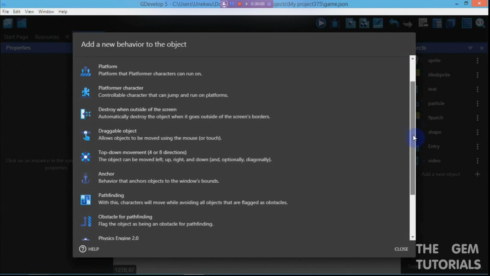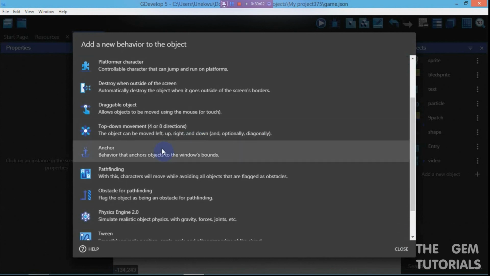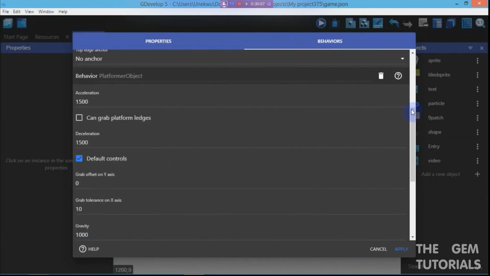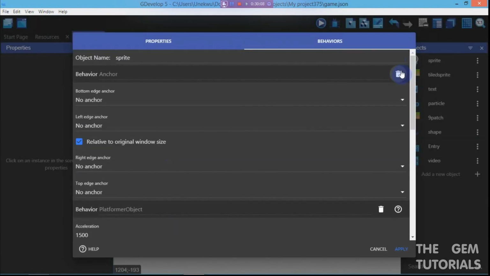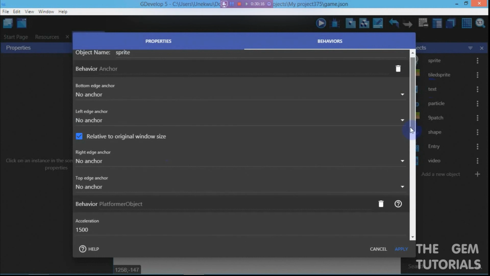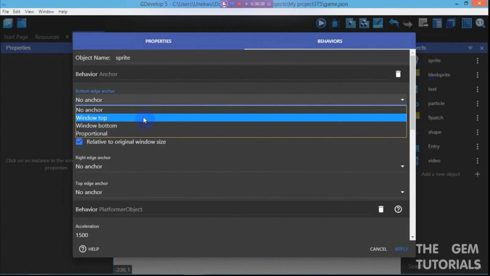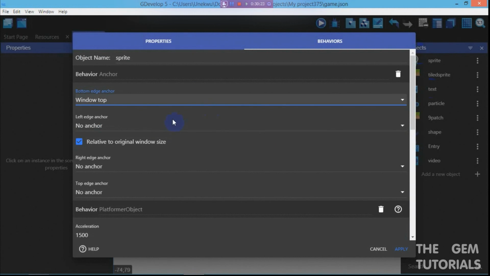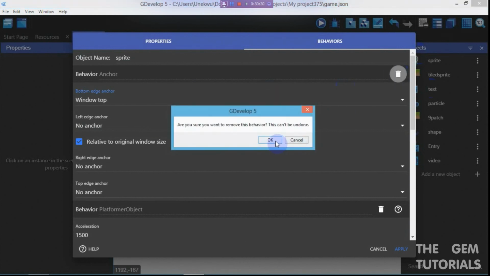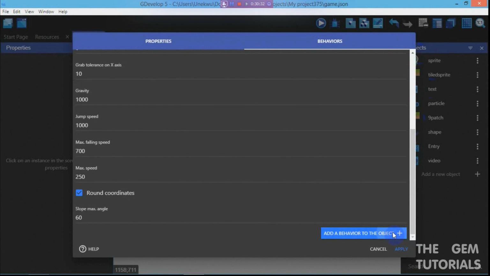Okay, so we have the anchor. This behavior anchors an object to the window's bounds. It positions an object at a specific position, not minding the various screen size changes. So if I set this to maybe window top, if my game size increases, it still maintains the position of the object. So okay, add a new behavior.